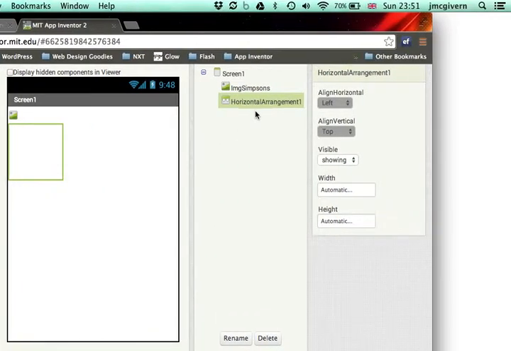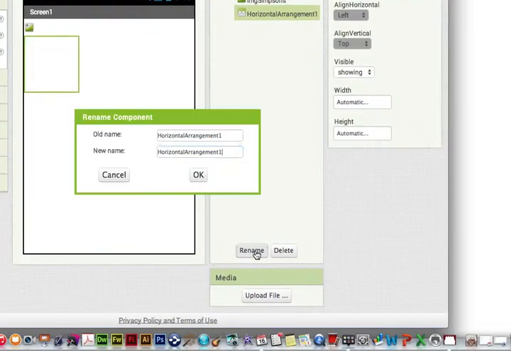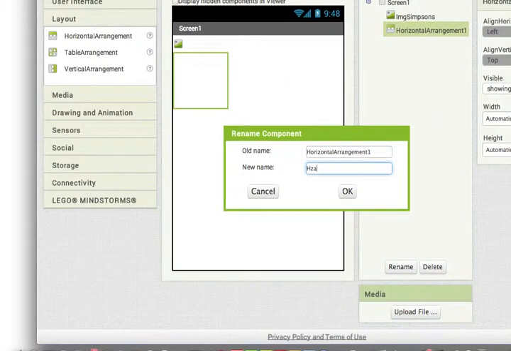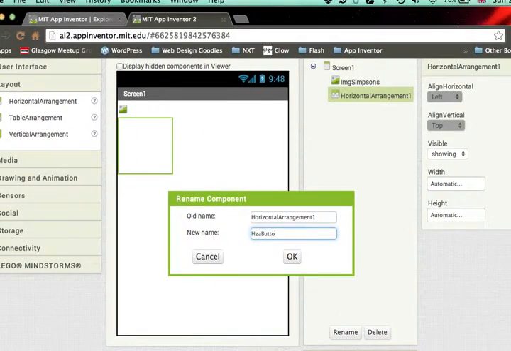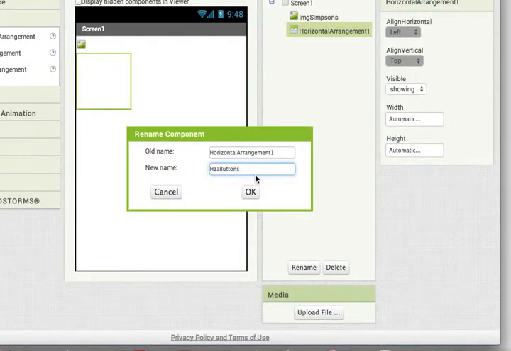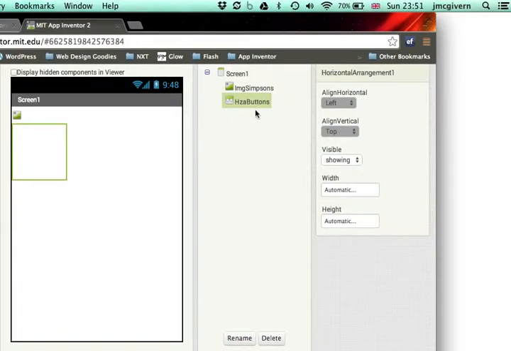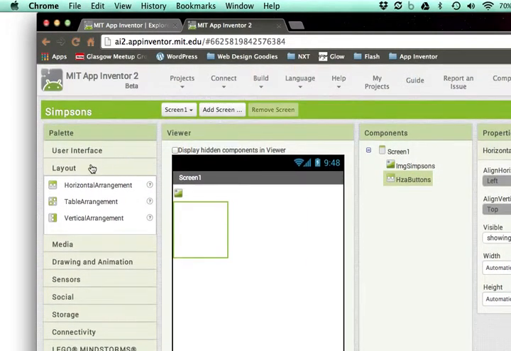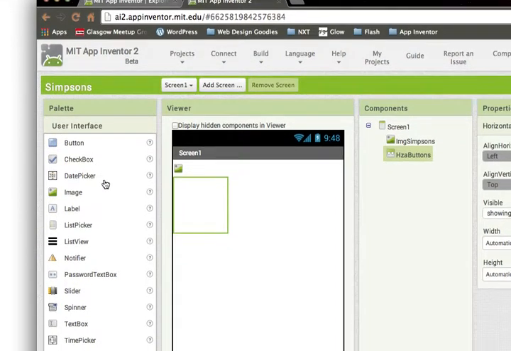So we've got the horizontal arrangement. Keep up our good habits, rename it: HorizontalArrangement, capital H, capital A, and we're going to put our buttons in. So our second word starts with a capital, the rest in lowercase. So again, let's get in the habit of using these good habits basically. Click OK. So we have our horizontal arrangement, and within there we go back to the user interface and we're going to put our buttons in.